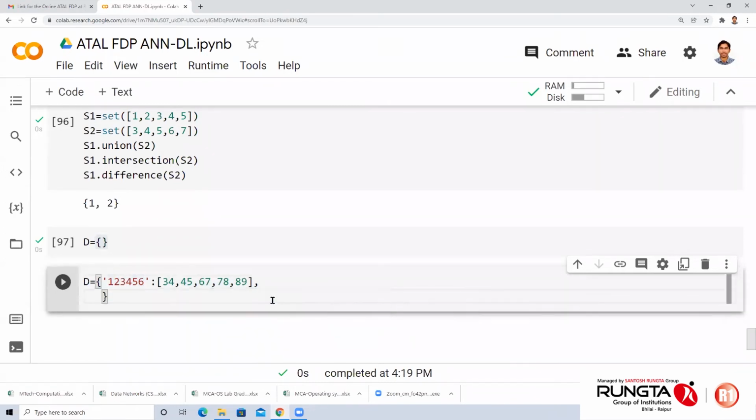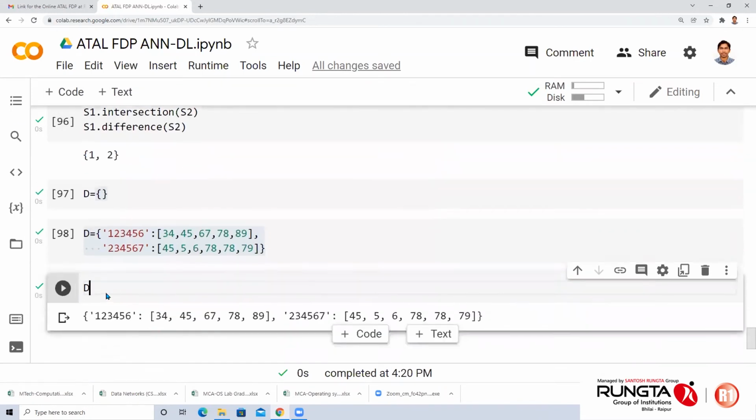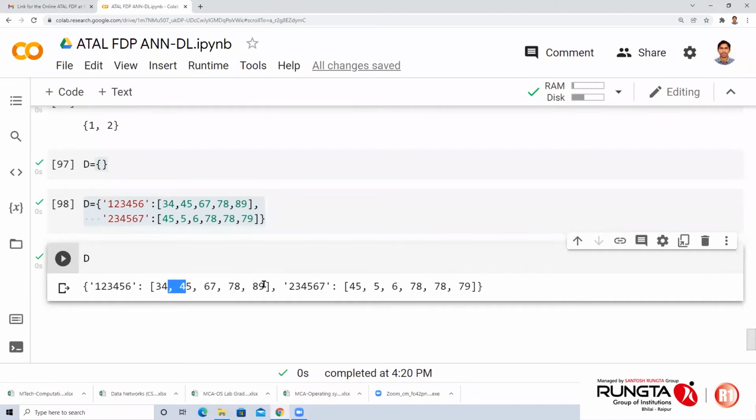Similarly, one more key. Let us say 2, 3, 4, 5, 6, 7. Let us say the marks associated with this student we are storing here in this list. Let us say 45, 56, 78, 78, 79. Let me find this. Is it clear? Now you see what is there in D? It is a dictionary. So this is the key, this is the value. So this is the key, this is the value.